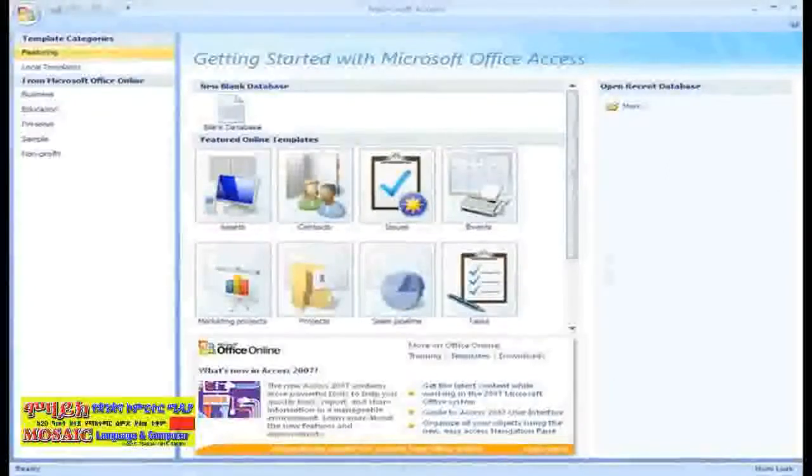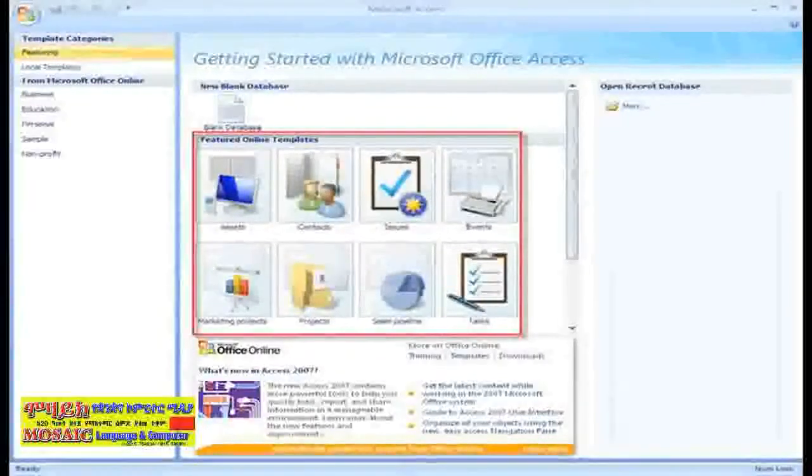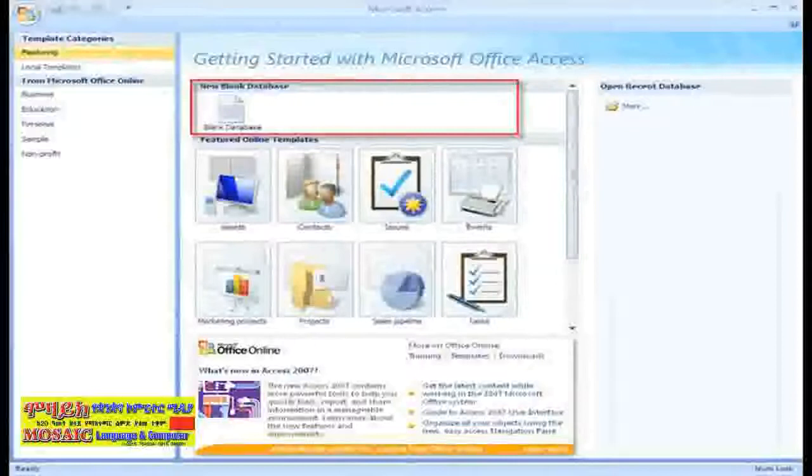When you start Access 2007, you will see the Getting Started page. In the left pane, you have the template categories, including the featured templates and the local templates, as well as the categories on Office Online. Templates are pre-built databases focused on a specific task. You can download and use them immediately. Right now, the featured templates are selected. So in the center area of the screen, we see the online featured templates, and above that, the blank database commands that we could use if we wanted to create a database from scratch.